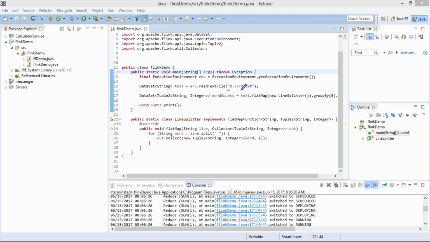So here what I'm doing, I'm taking the file and calling the line splitter functionality. I'm breaking that line into individual tokens. This is a split. Word by word I'm passing it, grouping it and summing it up. Finally you get the output.